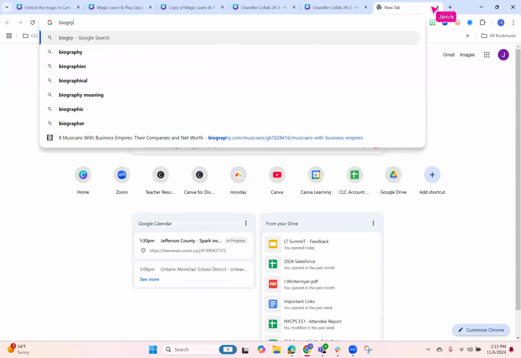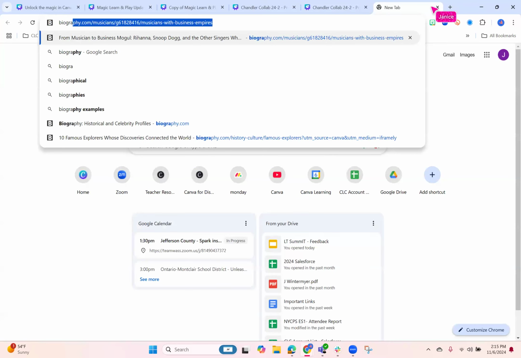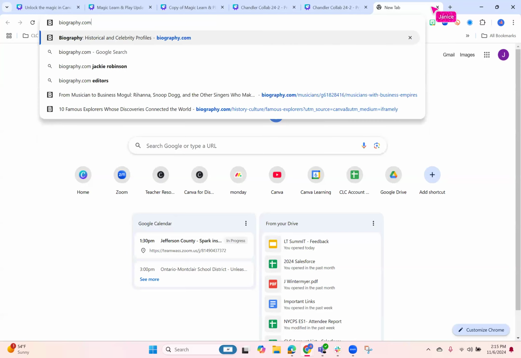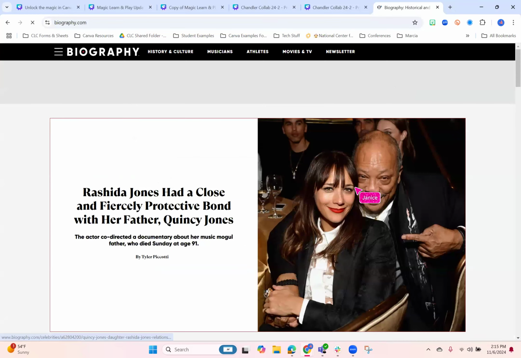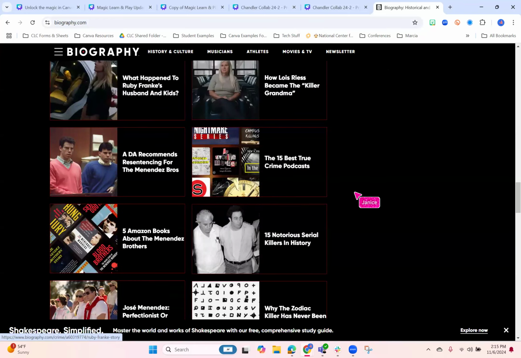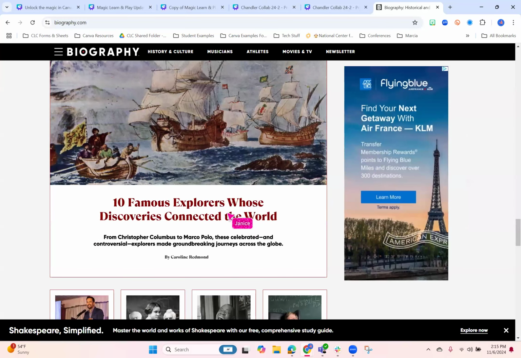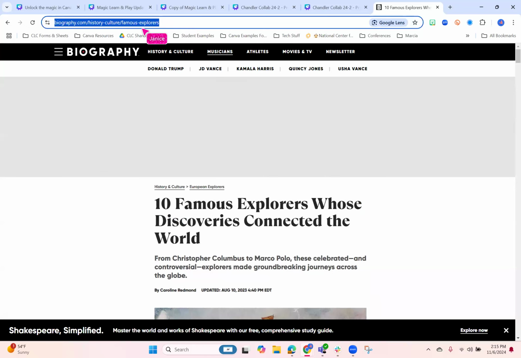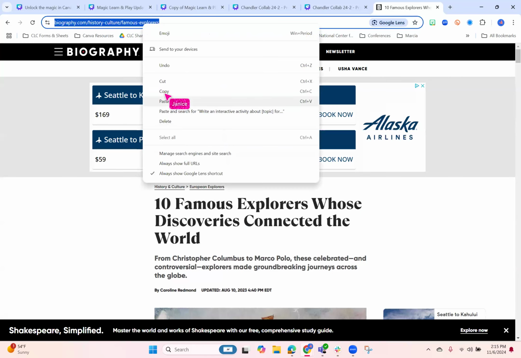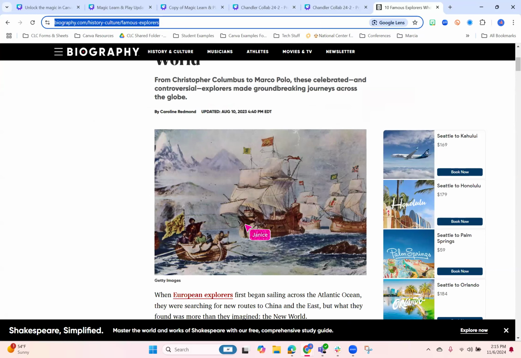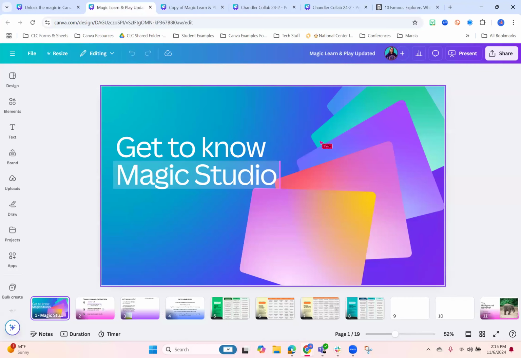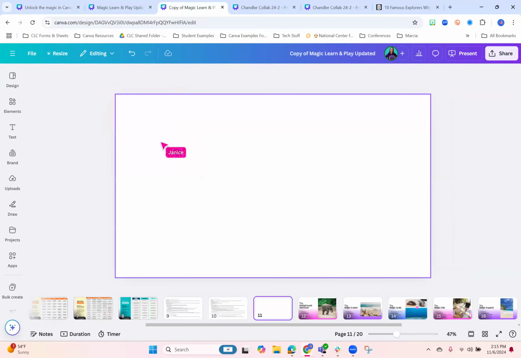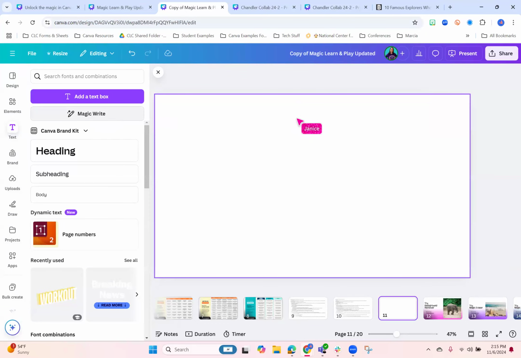The last one I will show you, and then we're gonna have to move on and we're gonna run out of time because I get so excited, is with an article. So let's say you take an article off the web. So 10 famous explorers. I don't know, we'll use this one. If you have a link, it doesn't always work, but it works most of the time. So I'm going to copy the link to this article or the story or whatever it might be. I'm going to go back and I'm going to use Magic Write.